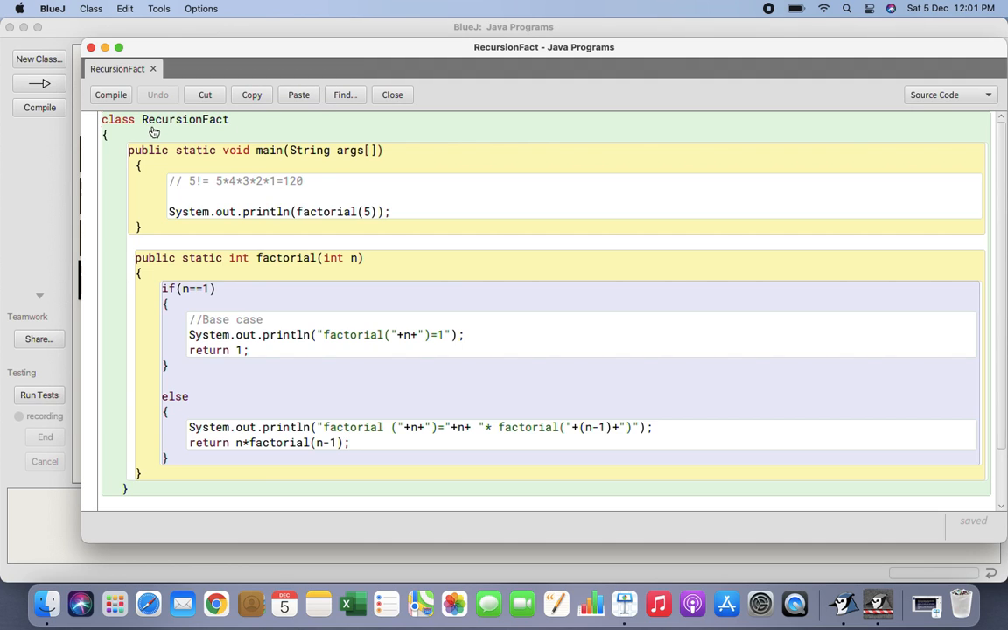Actually this program has a class called recursive fact, so we are computing the factorial. For computing factorial we normally use a looping construct, but here we are doing it with the help of a recursive technique. So we have a class called recursion fact, and in that class I have this main method.